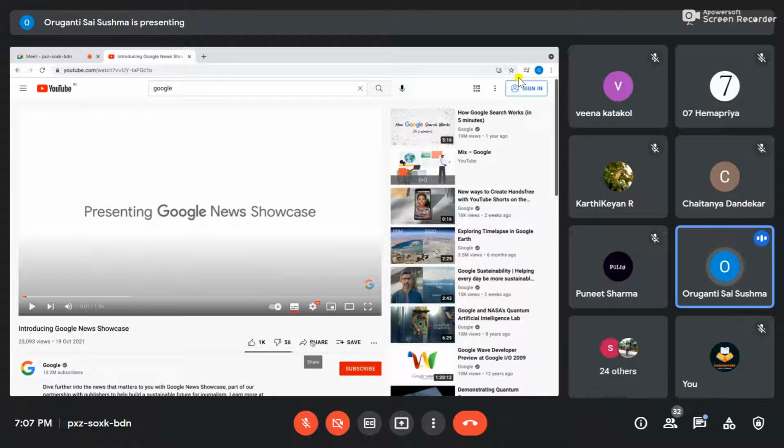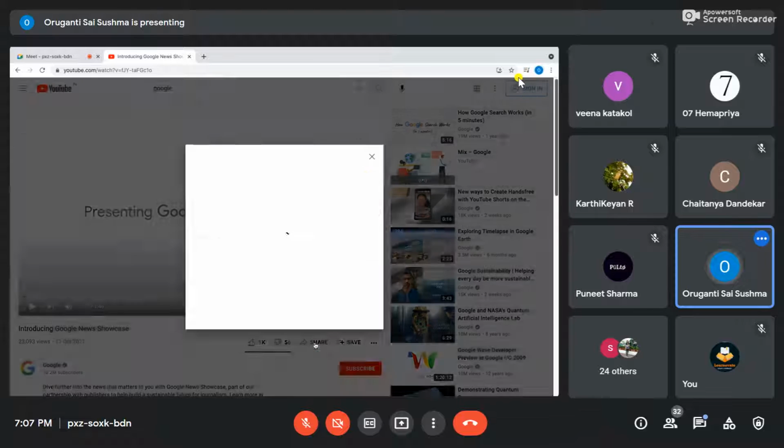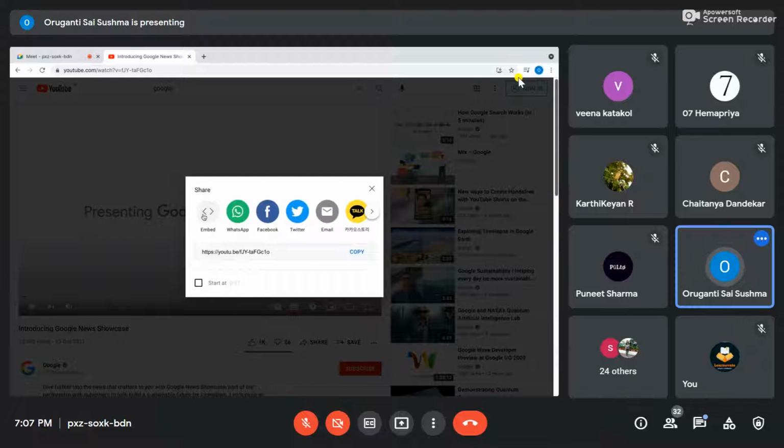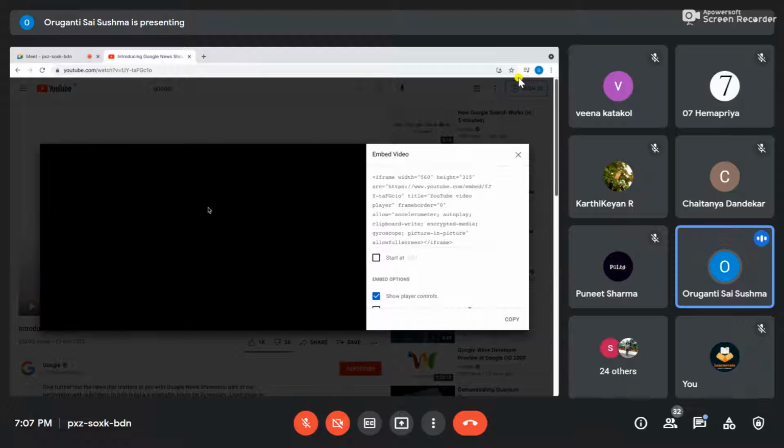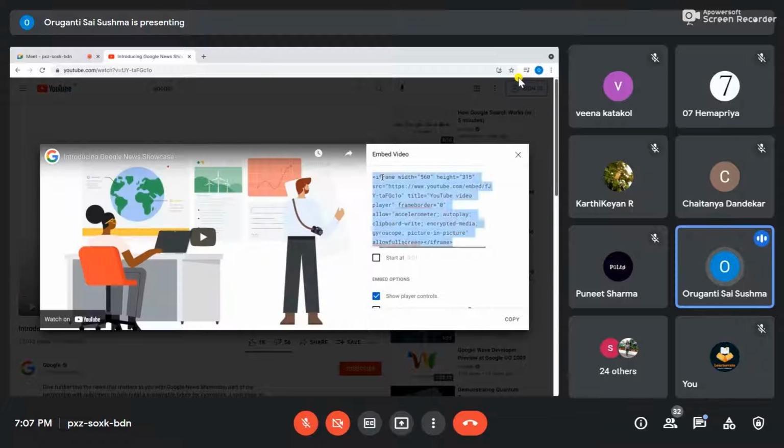You have to click on this share button. This is the share button, and here you can see this embedded one. You have to click on this embedded code. This is all the iframe code. You can see iframe here, right? The first word. This is the iframe. So you have to copy all this code. So just click on here, copy. So it has been copied to my clipboard.